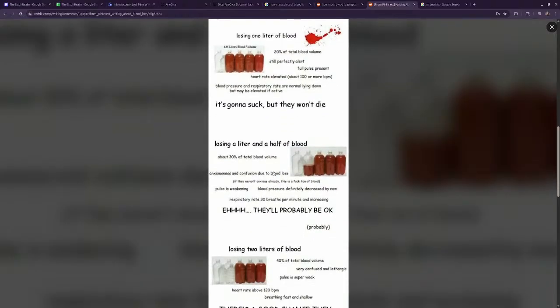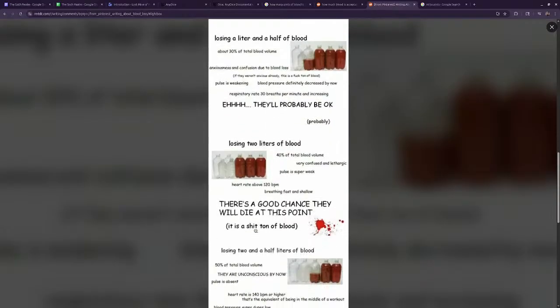Losing 1.5 liters, about 30%: anxious and confused due to blood loss. If they weren't anxious already, that's a lot of blood. Pulse is weakening, blood pressure definitely decreased by now, respiratory rate 30 breaths per minute and increasing. They'll probably be okay, probably. At 40%, very confused and lethargic, pulse is super weak, heart rate above 120. There's a good chance they will die at this point. It's a huge amount of blood.